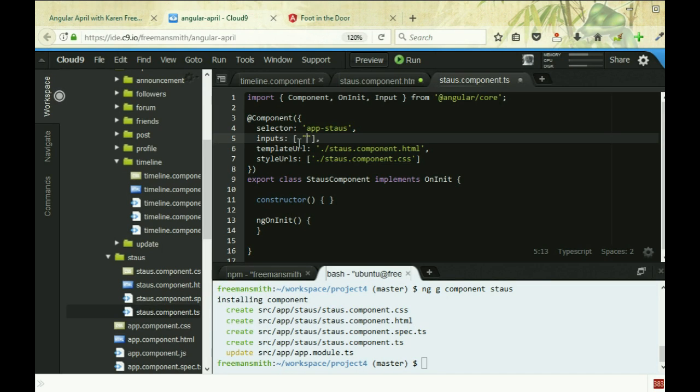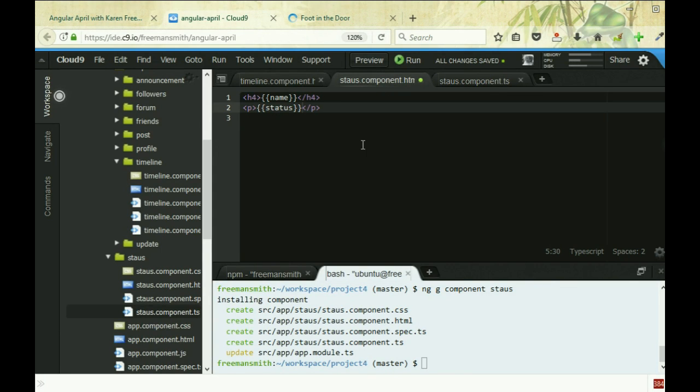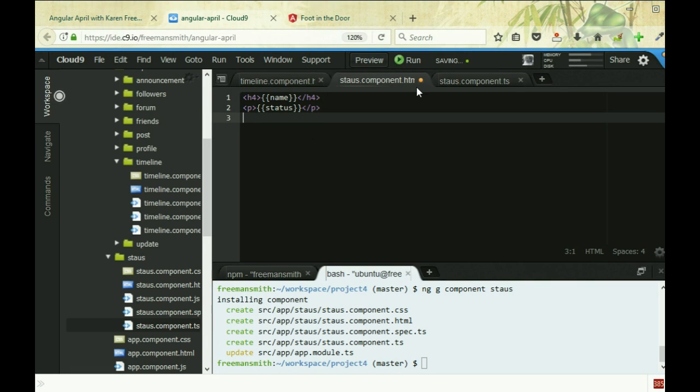Okay, and then I want to tell it that it's going to get a name and it's going to get a status. Save that. It's not saved yet. Try to save this one again. There we go. Just keep saving it until it really saves.